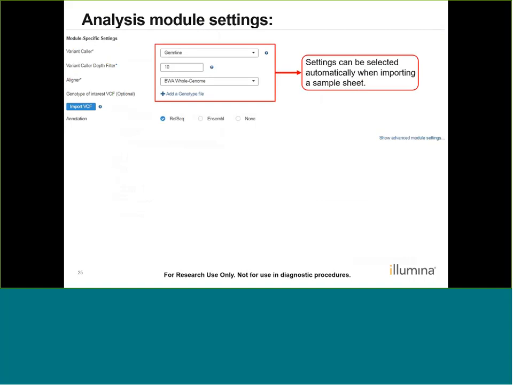So previously we were showing setups in just the Generate FastQ module. Different modules will have more advanced analysis settings that are more than just adapter trimming. So these can also be selected automatically when importing a sample sheet, or you can select them manually when setting up the run. These are things like selecting your aligner and your variant caller.